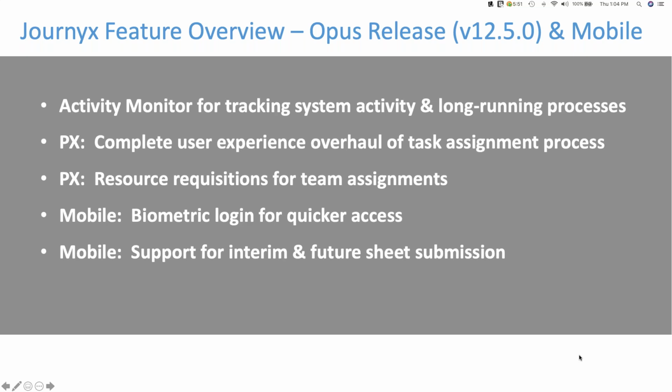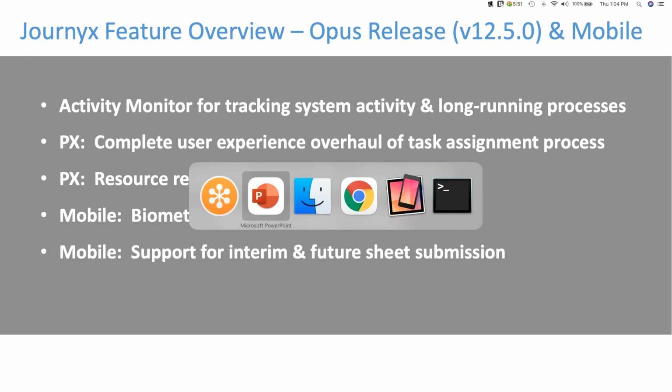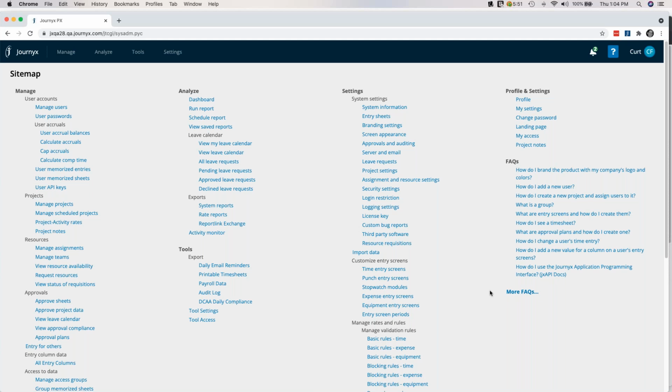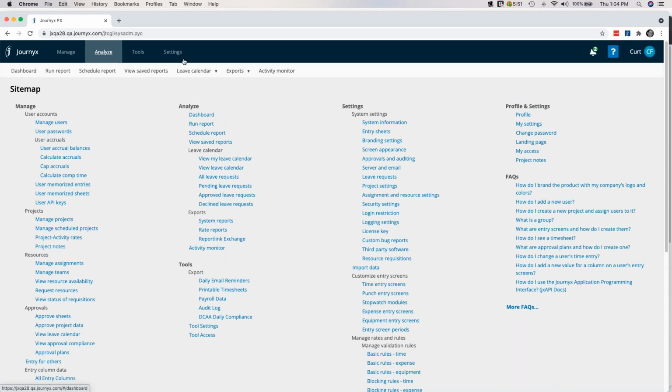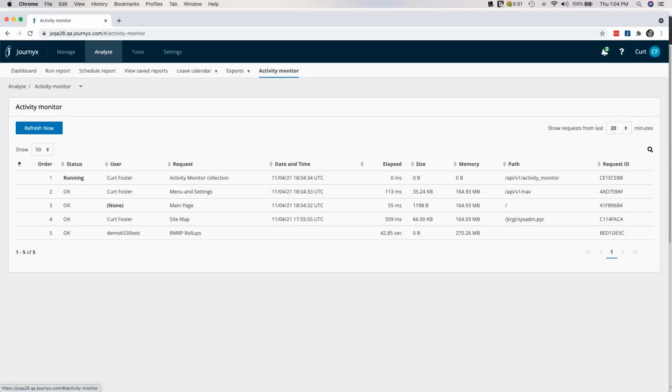So let's go ahead and jump to our site. And we'll start with the activity monitor. So for all administrators, that's a role in the Journyx system, if you are an administrator, you will see a new option under your Analyze menu called Activity Monitor. And it will look something like this.